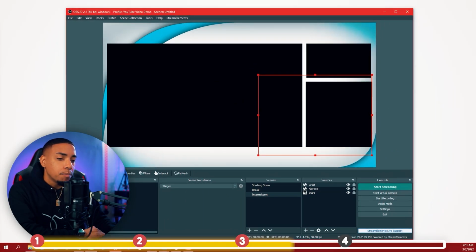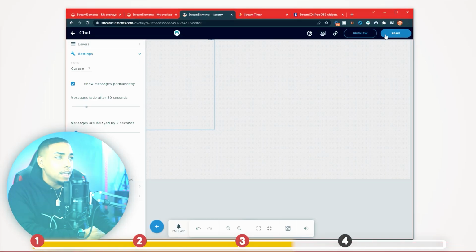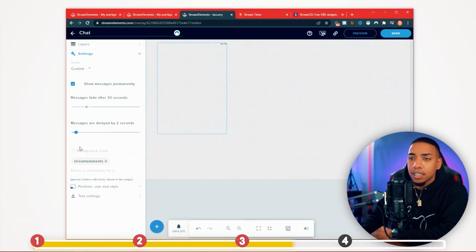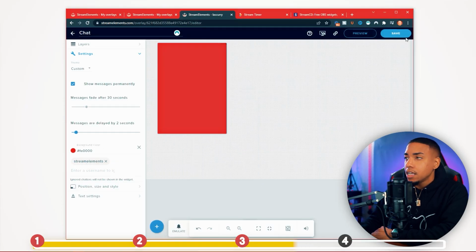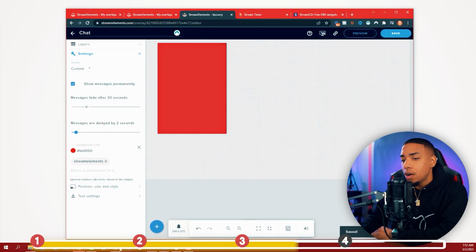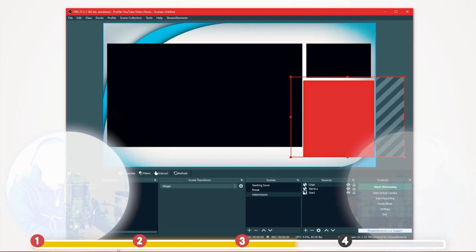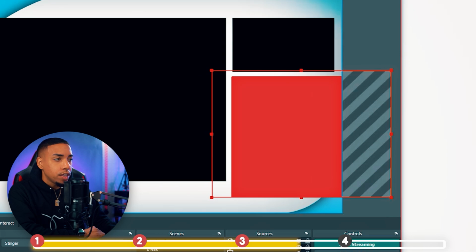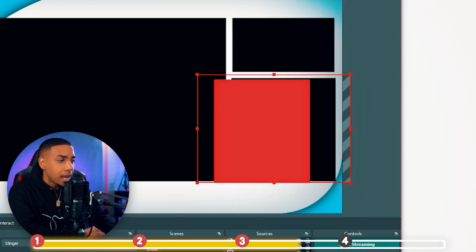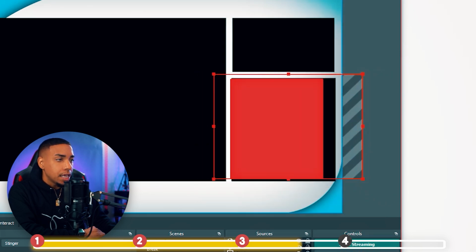and what we want to do is come back to Stream Elements, okay, and just hit save. Make sure that this is here. Our background color never saved, so we'll make this red, hit select, and then we'll hit save, and now we'll see it pop up here on OBS. So now what we want to do is first align it with the window that you have here to be able to have it be in place.